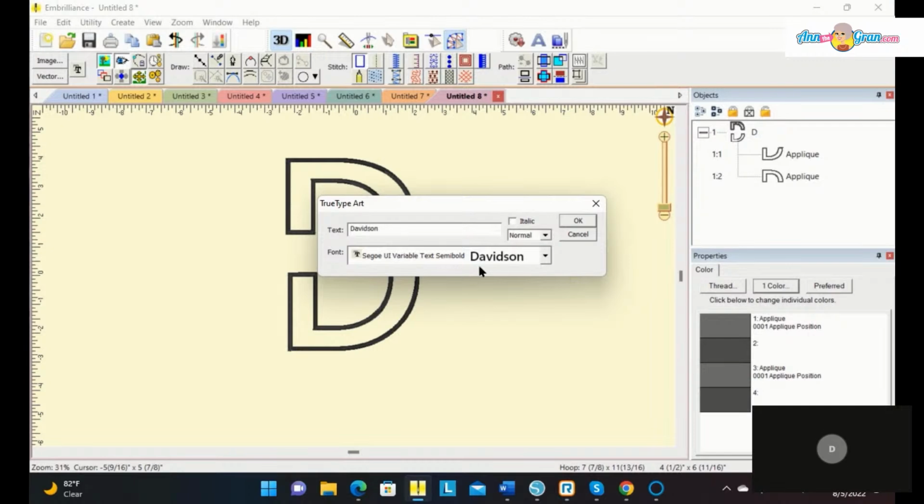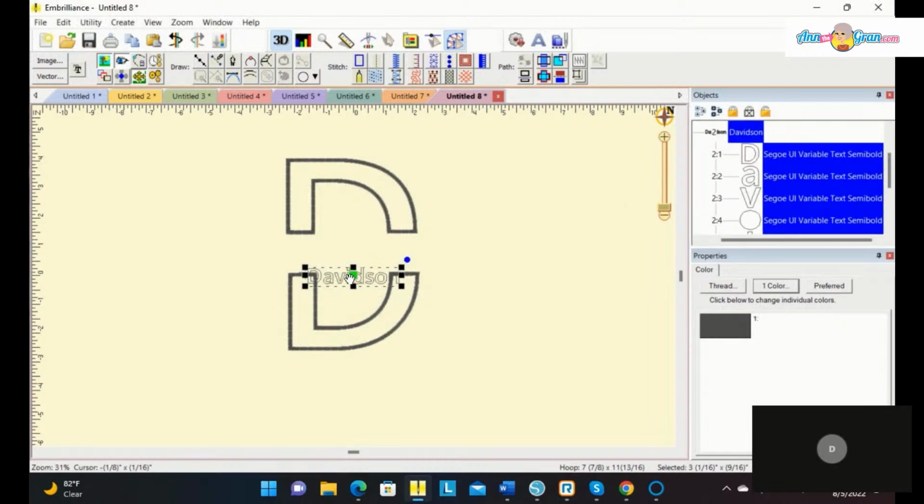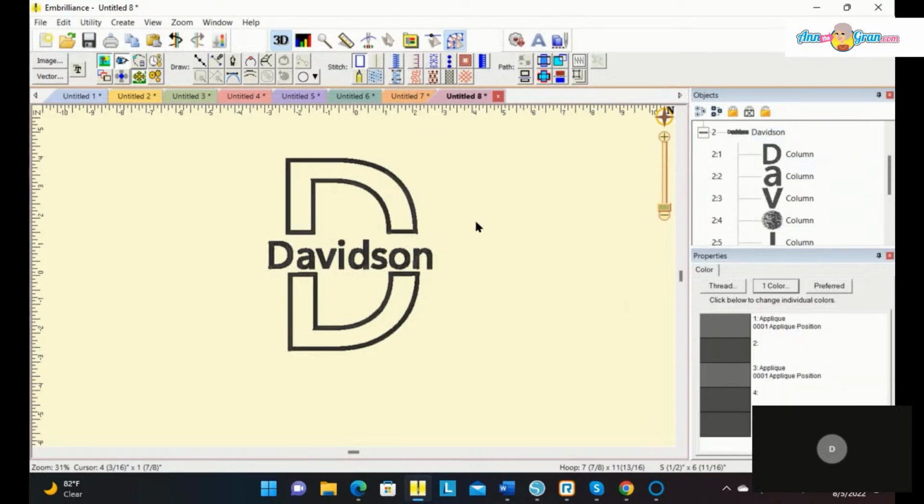and put a name in the center. Fill it with some satin column. There we go. Those are our first two pathing tools. Let's get another new page.